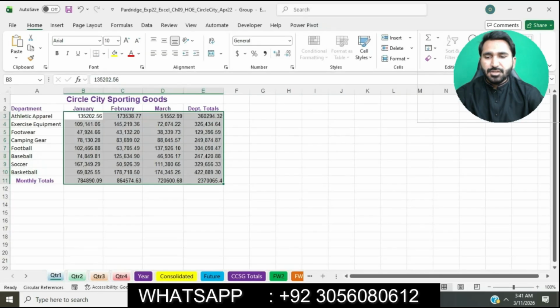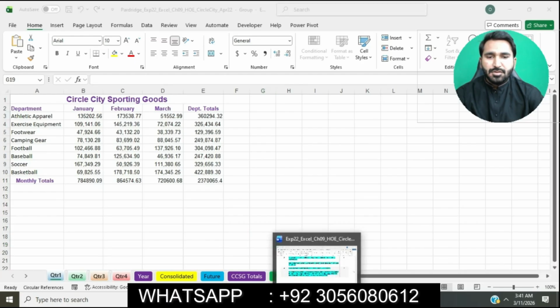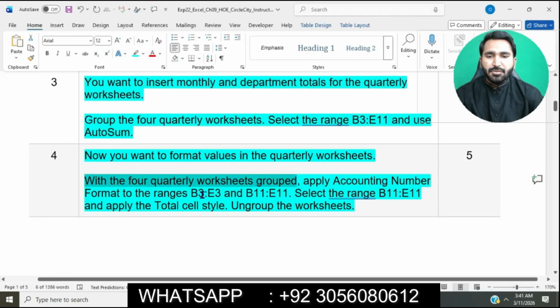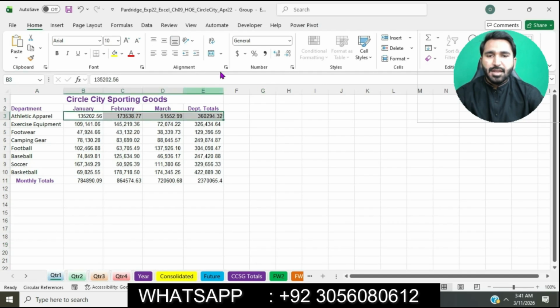Okay, with the 4 quarterly worksheets grouped, we will go to our Excel workbook and select these 4 worksheets, QTR1, QTR2, QTR3 and QTR4, grouped. Next, apply the comma number format to the range B3 to E3. We will first select this range B3 to E3 and go to the Home tab. In the Number group, click the comma style button.